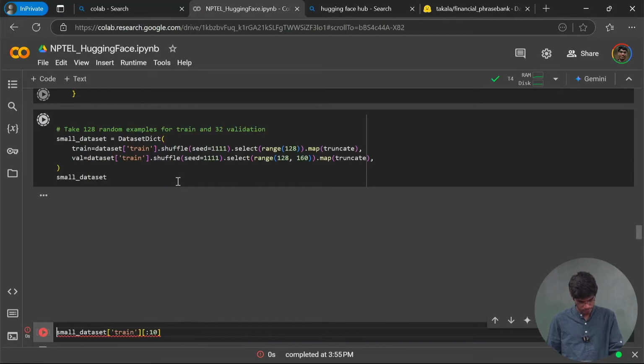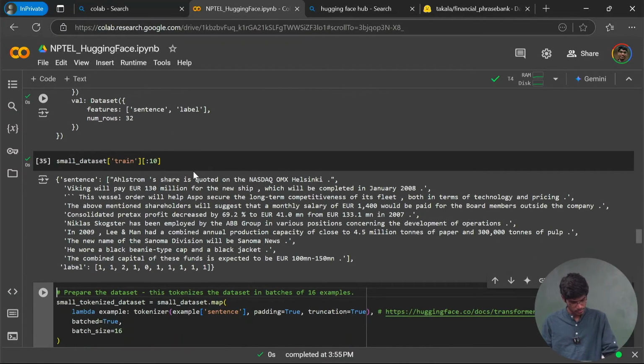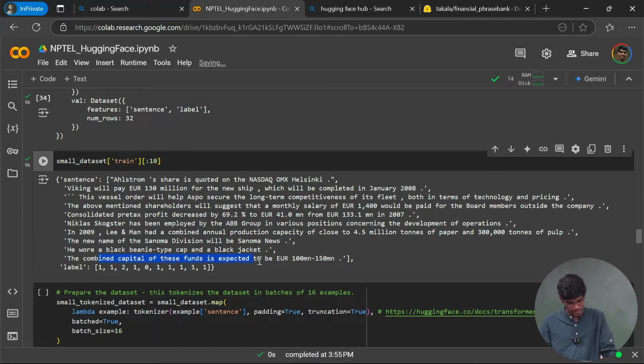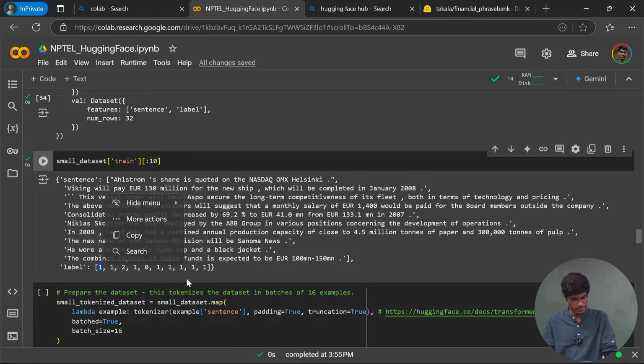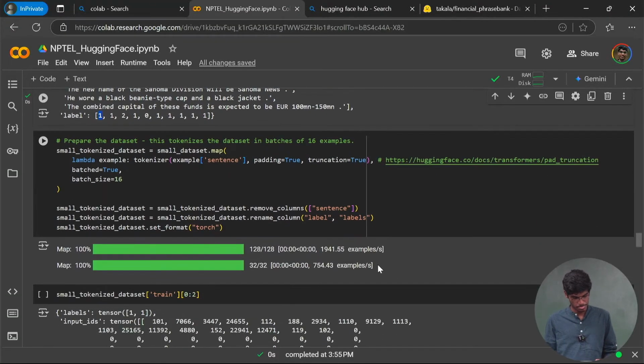So if we run the whole of this and then run this, okay, this is the first 10 sentences. An example sentence is, "The combined capital of these funds is expected to be 100 million to 150 million euros." So this is a kind of financial sentence, and the label 1 indicates that it's neutral, 2 indicates positive, and 0 indicates negative, right? So this is how the dataset now looks: sentences followed by their labels.